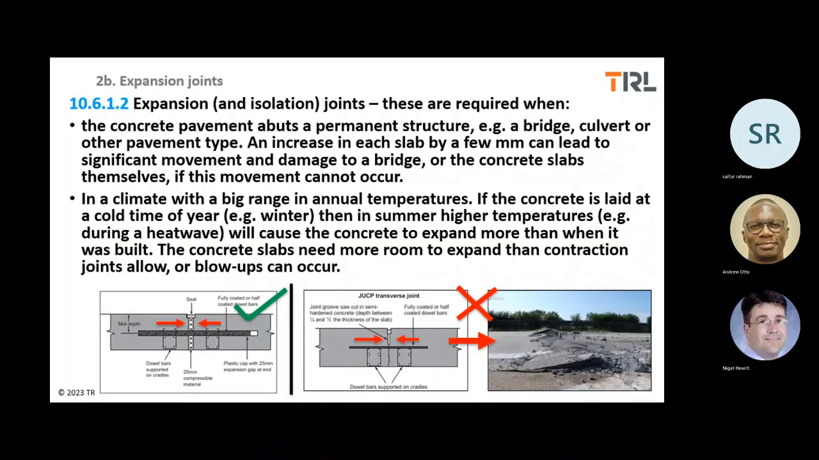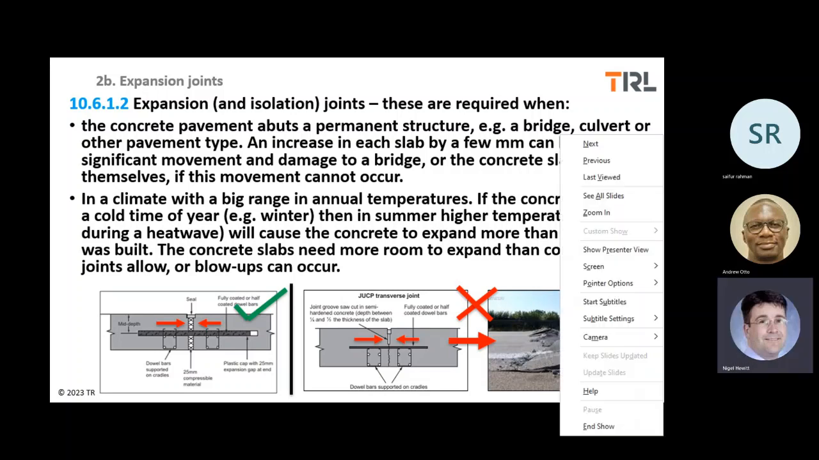So when do you use expansion joints? The main use is at a permanent structure like a bridge or culvert, or moving to a different pavement type. So when you go from concrete pavement to an asphalt pavement, it's good to have a transition slab, which I'll show later on, which has an expansion joint. Otherwise, the concrete will expand and contract against your asphalt, and you will get a big bump in the asphalt occurring there.